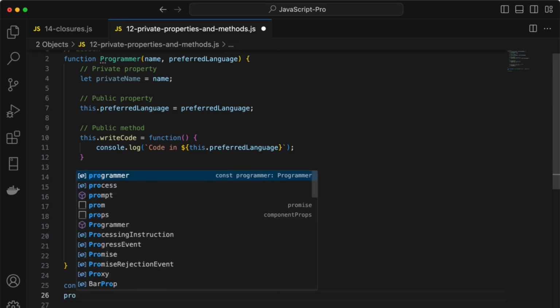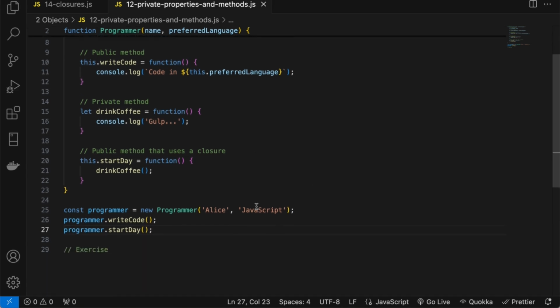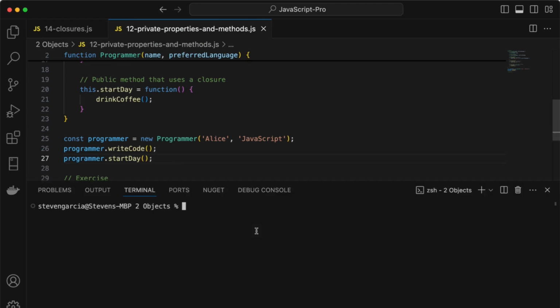Now, programmer.write code, and we'll say programmer.start day. Right, so this repetition is really good to help you get used to the syntax, as well as get a better understanding of the terminology that we use in programming. Let's scroll down, open up the integrated terminal, up arrow, and run. So here we see code in JavaScript and gulp.